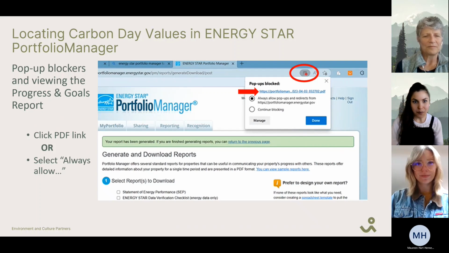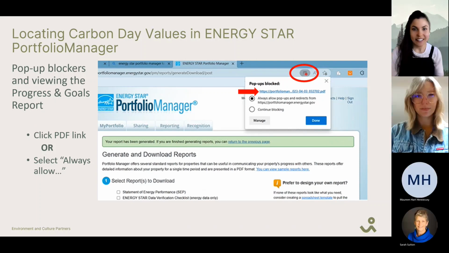So when you're downloading a report, just a couple things to note about that. If you're having difficulty viewing it, your browser might be trying to block the download. It might look like the icon that's circled in red here. And in which case, you can either just click the PDF that's popping up there in blue, or you can select always allow pop-ups from this site and then just click done. And when it does download, it might show up at the bottom tab of your browser, or if you're like me, it actually pops up as a new tab. It just depends on your computer settings.